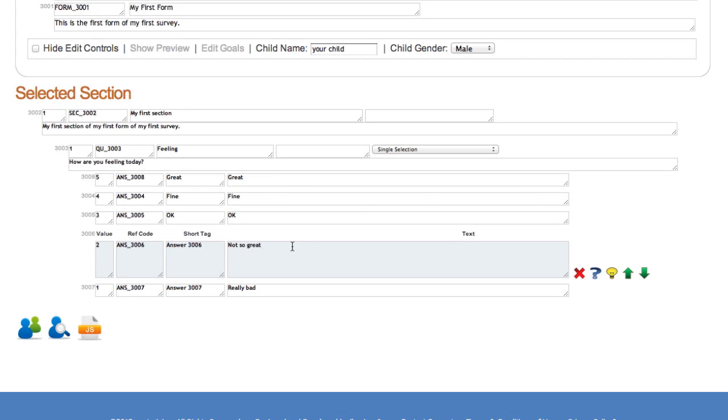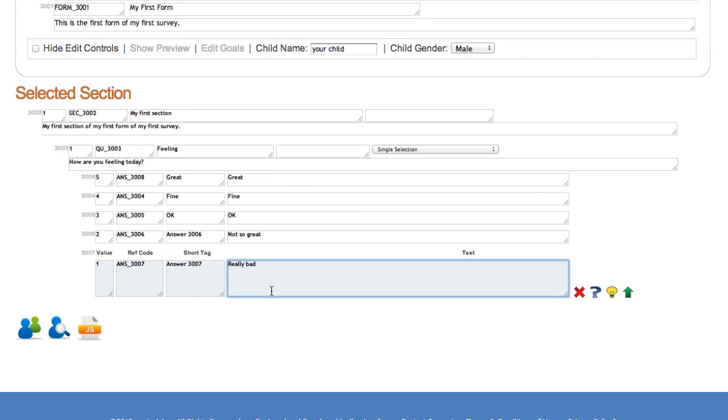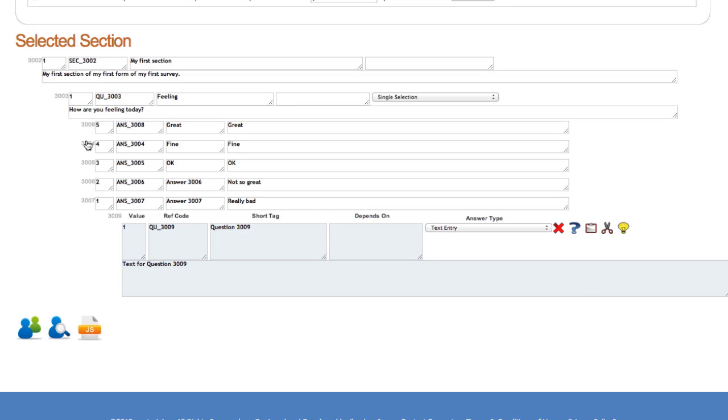If someone feels really bad, I want to ask them an additional question. I can go ahead and select the answer that says really bad, and you'll see a question mark adjacent to it as one of the things that I can add. Let's go ahead and add an additional question. So you see that the survey editor continually indents as we move down the hierarchy from the form down to the section, down to the question, the answers, and now to a conditional question.